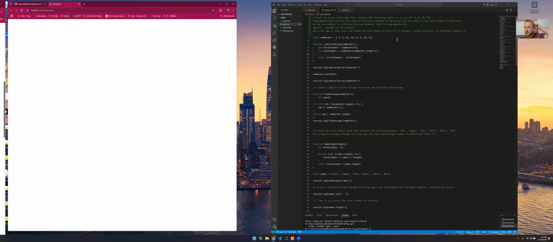The first challenge said create an array called ages that contains the following values, and then programmatically subtract the value of the first element from the value in the last element of the array. Do not use numbers to reference the last element. So that's where we would just name the array, and in the square brackets, put the element position. Of course, starting with 0 here. 9 is in the 1 position, 23 is in position 2, and so on.